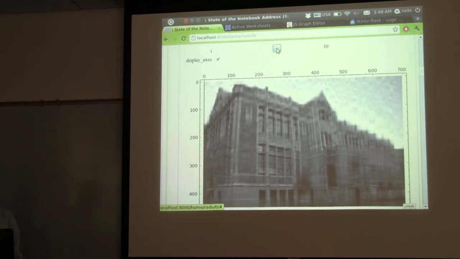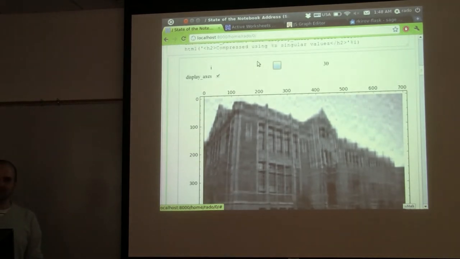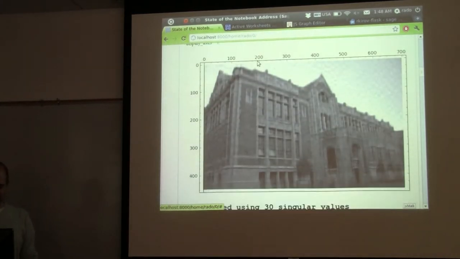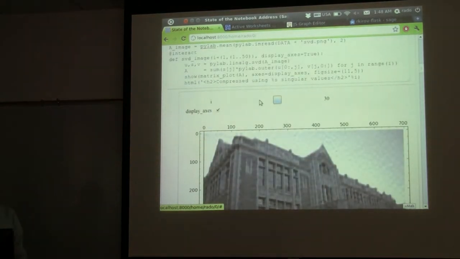The building should be this one. Yeah, if I got the right picture, I know it's a different build. All right. So again, so what is this?